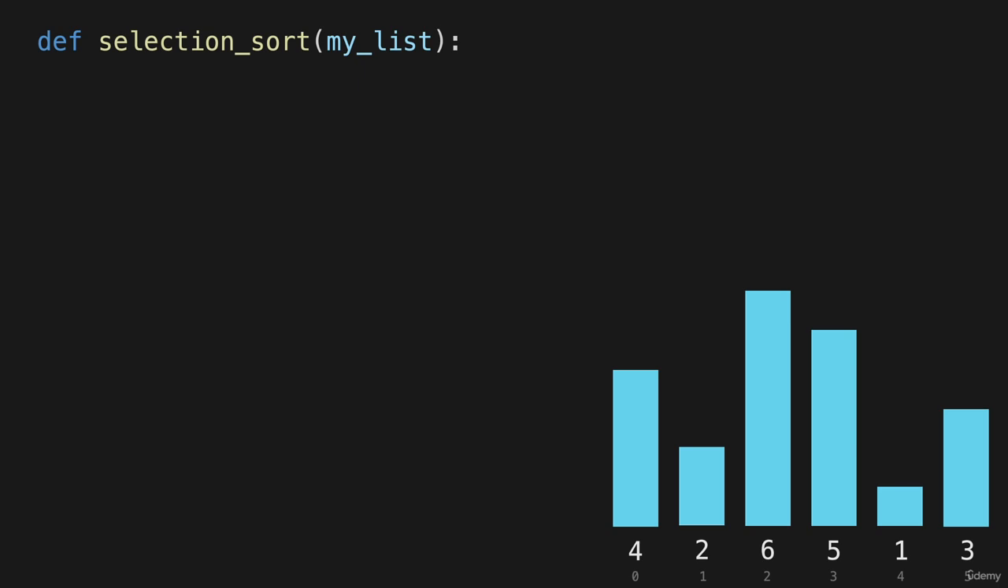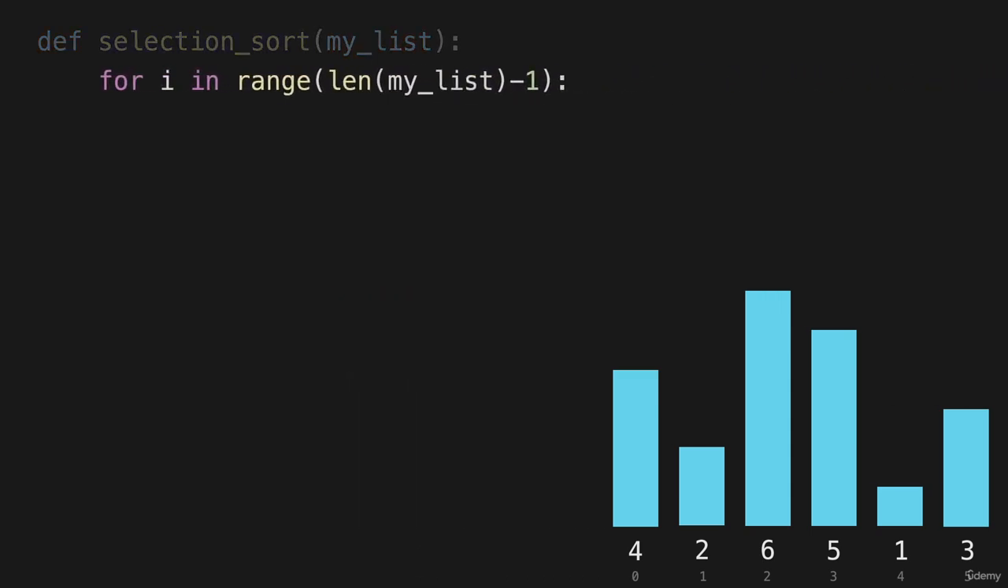And now the first thing we have to do is create a for loop to loop through the list. So if you'll recall from the last video, we only went through indexes 0 through 4. And once you do that, everything is going to be sorted. So we're going to do this for the range of the length minus 1.